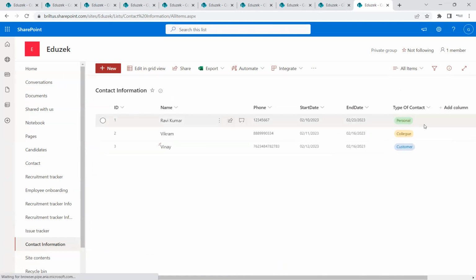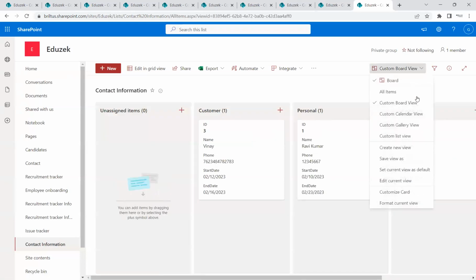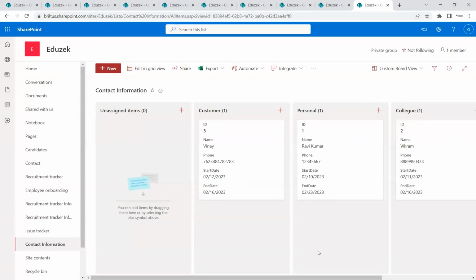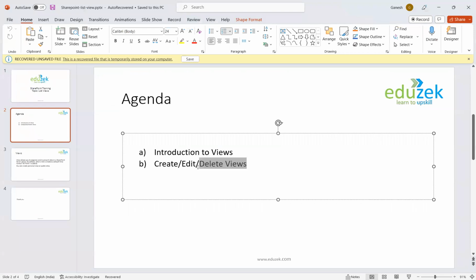So custom board view, just click on edit current view. So here also the delete option is not available. You have to go to list settings and delete this. So we are done with our agenda, like creating, editing, and deleting views, and introduction to views is also done.